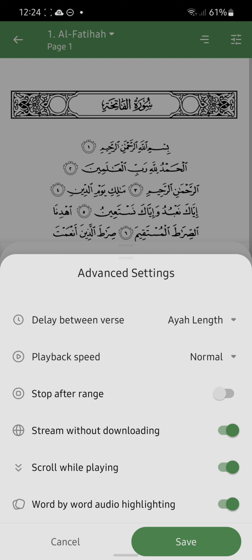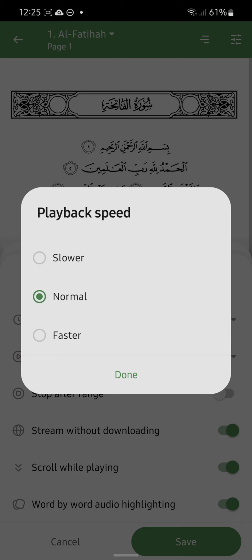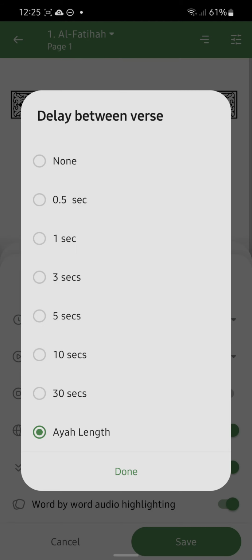Now the reason they've added this is so that after the reciter reads, that pause allows for the student to repeat after the Qari. So this will be very beneficial. It will be more like a guided reading session, or you call it talqeen in Arabic. You can also adjust the speed. You can put it to slower speed. For the sake of this video, we'll keep it at normal pace, and the delay will be ayah length.